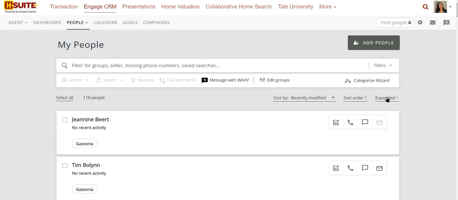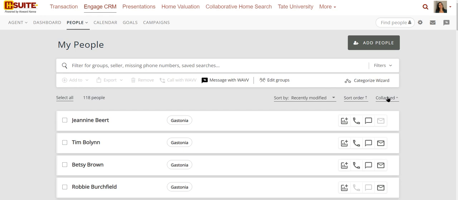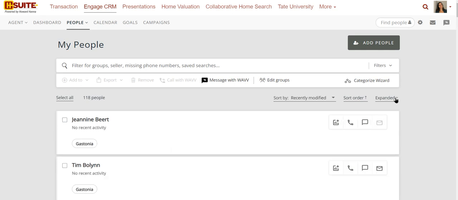And then lastly, you have an expanded or collapsed view. If I want to go through and just see a bunch of names and groups, I can do that here. But if I want to see a little bit more detail on them, I can do that. So then we have what you can just see in this expanded view. I have the name, recent activity, and what groups I have them in.